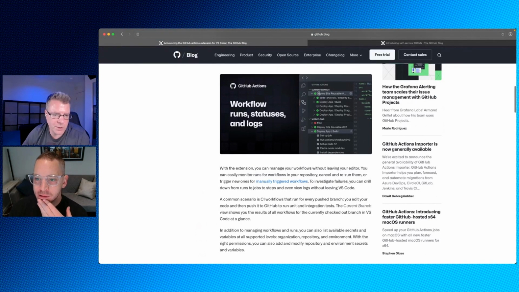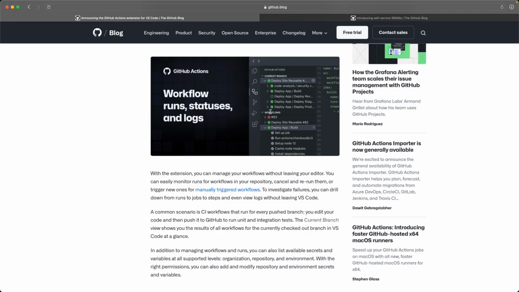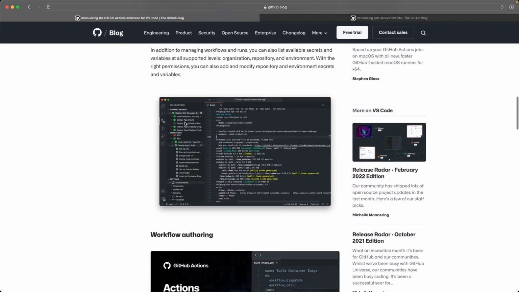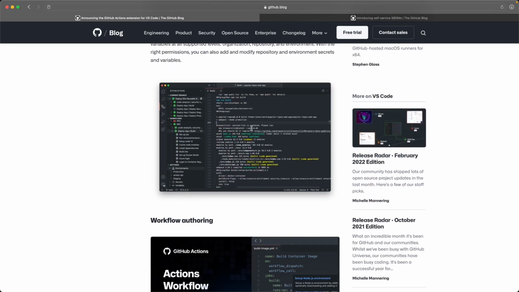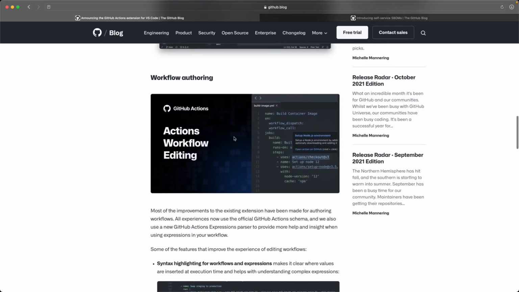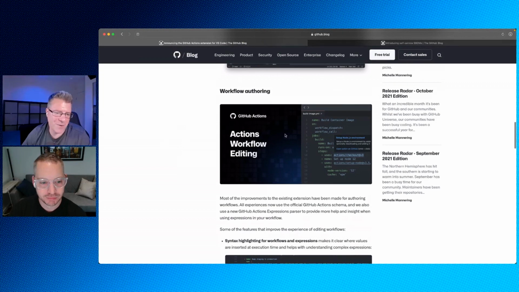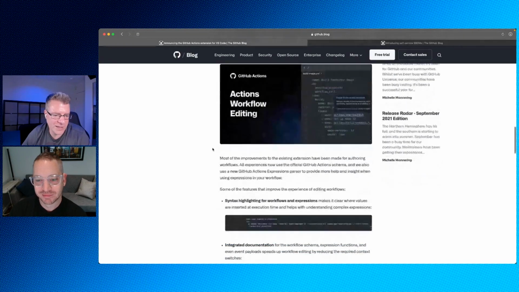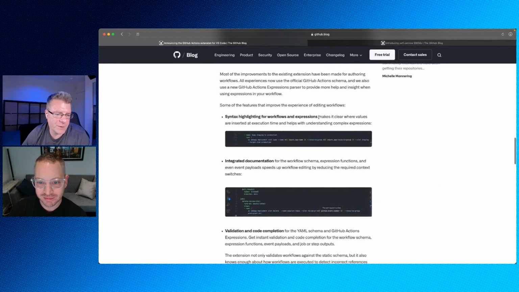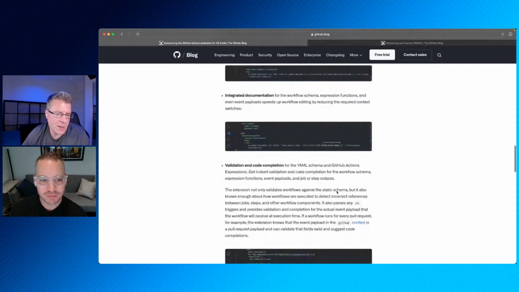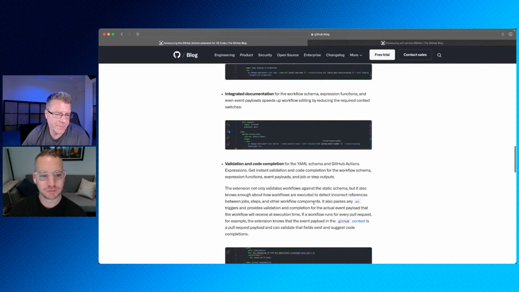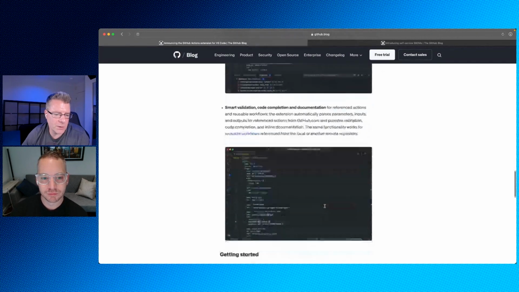So these are the runs you may have in your repo back on GitHub, and it surfaces those workflows running remotely. In addition to that, it also provides an LSP for YAML so that you can get IntelliSense for authoring your workflows, which is always a pain in the butt because you never remember what the event name is, or if I want to get IntelliSense around action types, etc. So that's something that's there. They have syntax highlighting for workflows and expressions, integrated documentation, and validation and code completion for YAML schema and GitHub Actions expressions. So lots and lots of good stuff there.